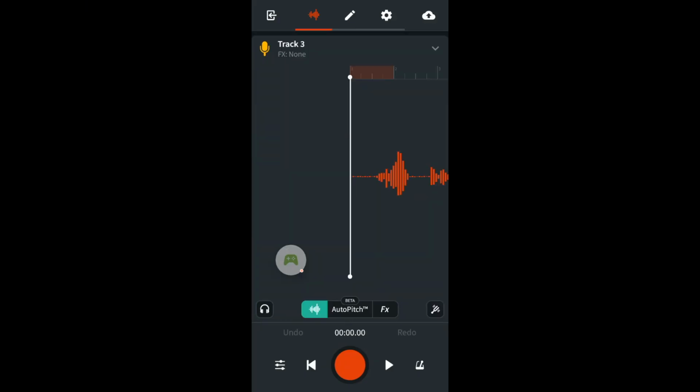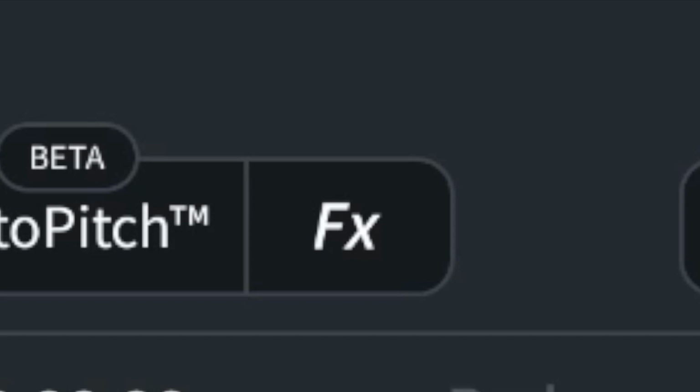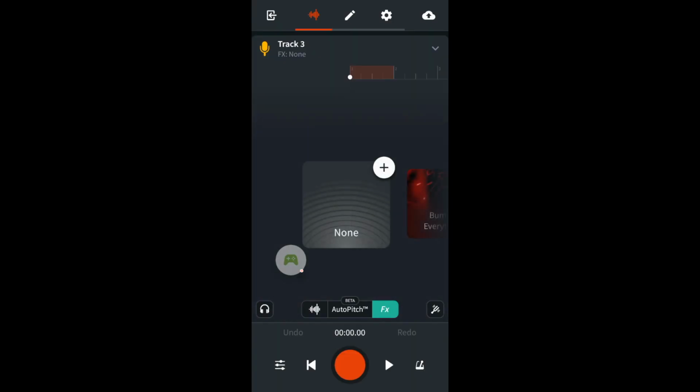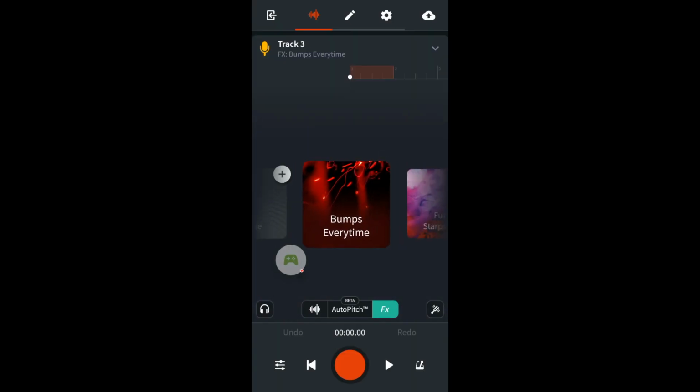To add reverb to your vocals, click on the FX icon and scroll through the reverbs.